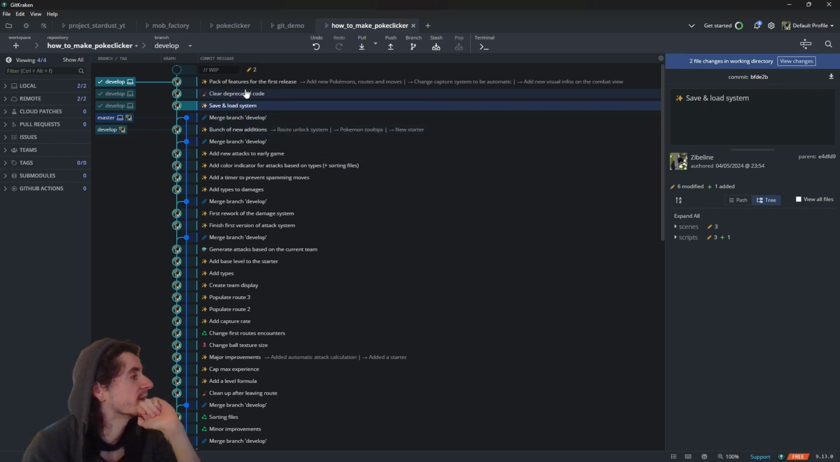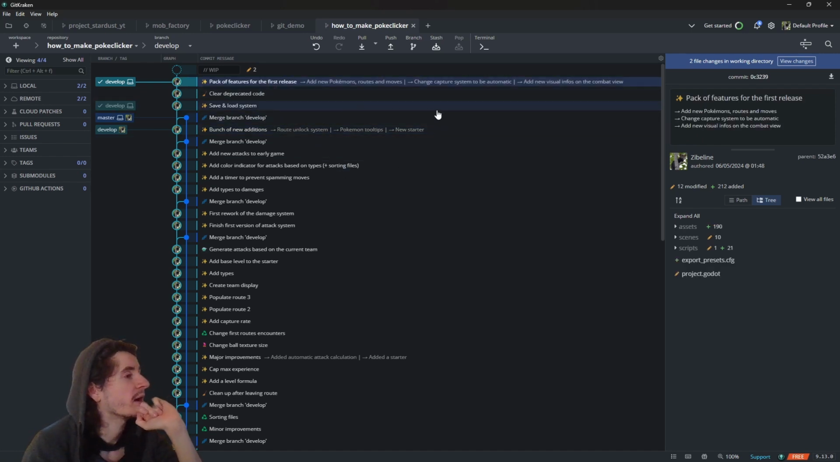Then I added the save and load system, and we have this super huge commit, which I did on the Sunday. Like, I spent so much time making this. So I added new Pokemon's routes and moves.